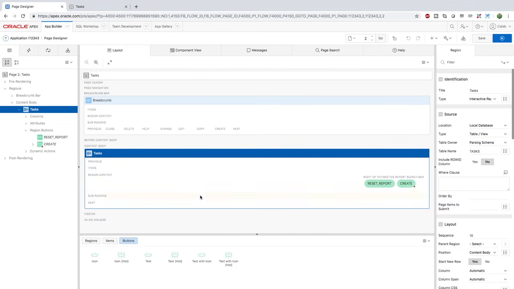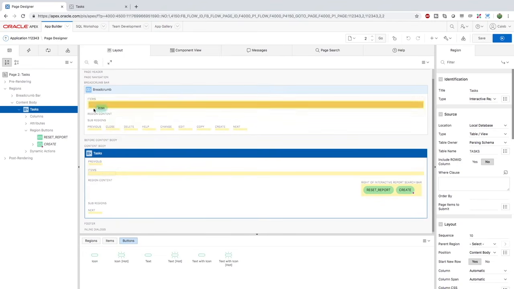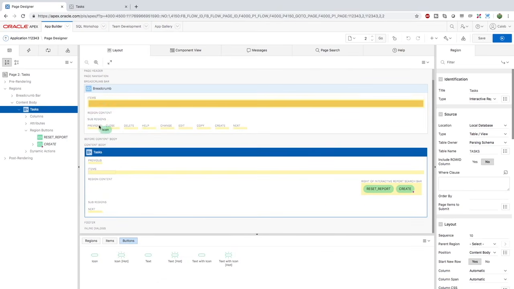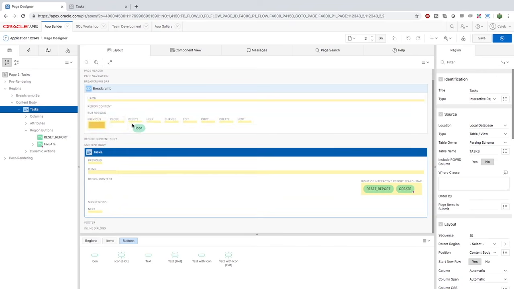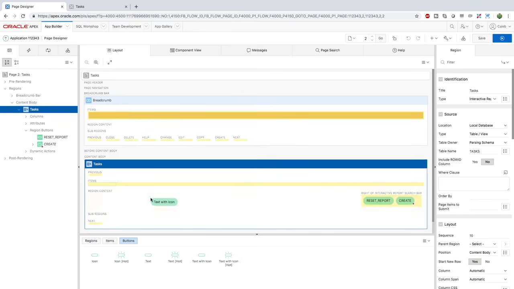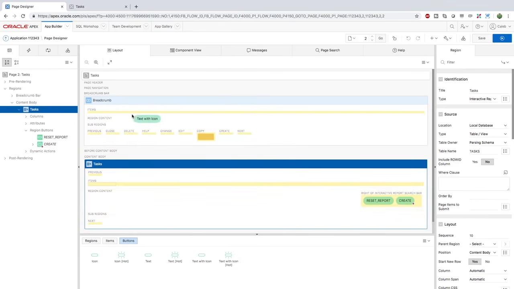So now let's talk about this layout. We have all these things here, and what these refer to are positions. We can take one of these components from the bottom, drag it, and choose a position to put it in. The buttons category, all these icons and such, can go in any of these positions such as previous, close, delete, help, and so forth. Each component has its own template for different locations that buttons can go. For example, the tasks component, which is an interactive report, has different positions available than a breadcrumb.